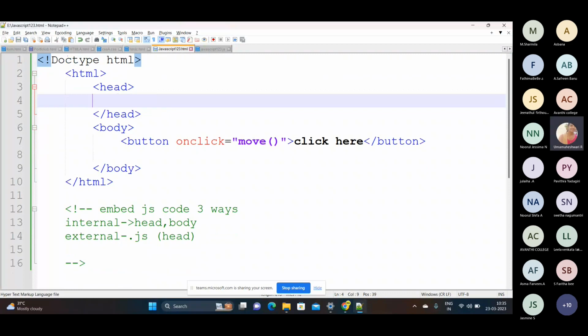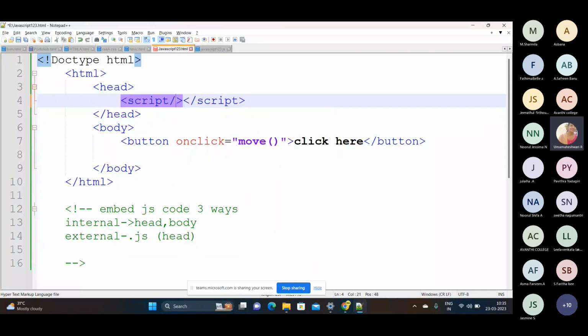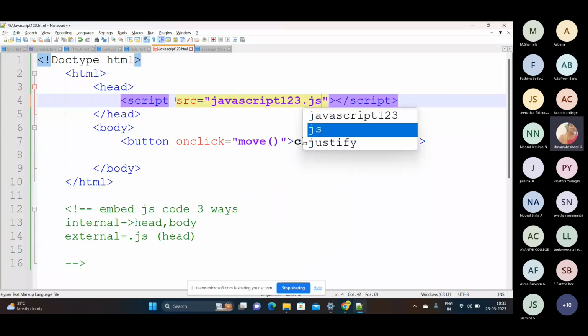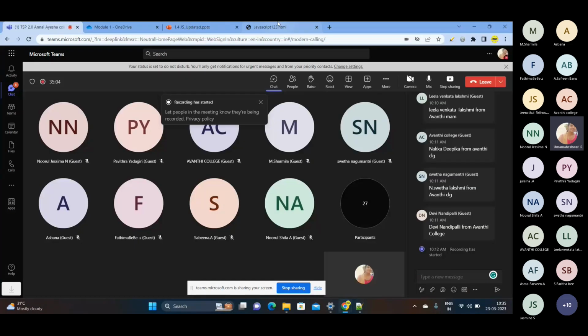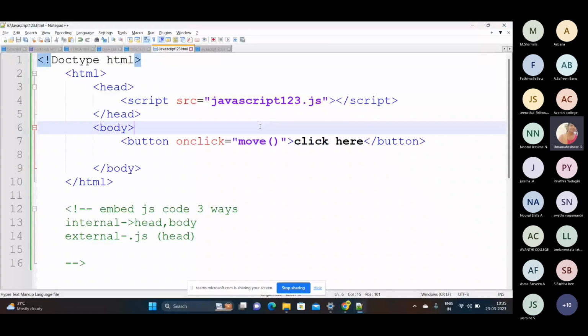Now how do we merge these two things? For merging we need a script element. Inside this, we need to mention the source file. The source file name is JavaScript123.js. Just save this and run it again. You can see the output. These are the three ways you can define things. Clear, everyone?